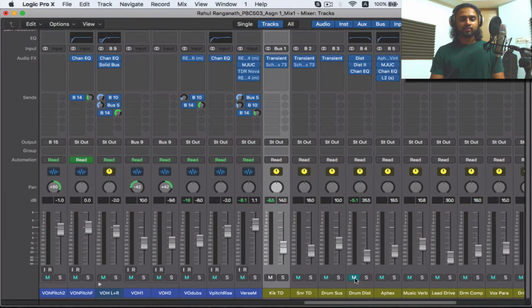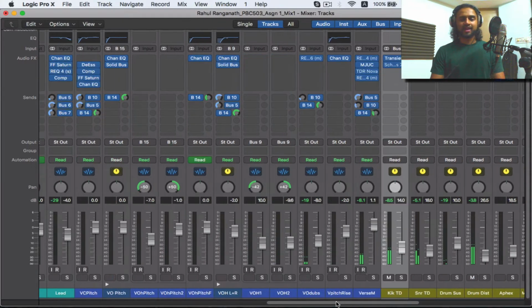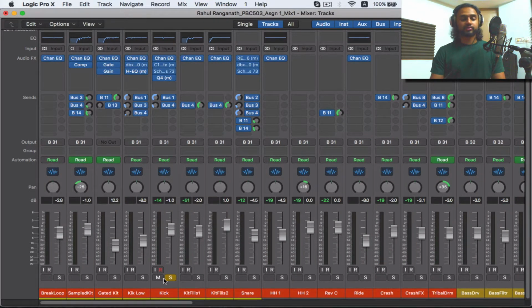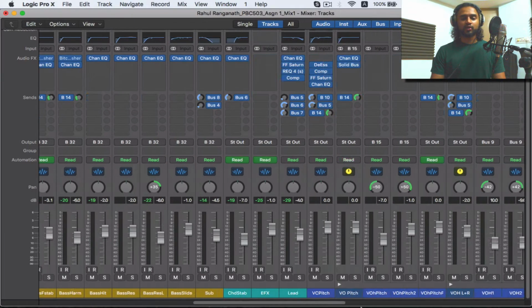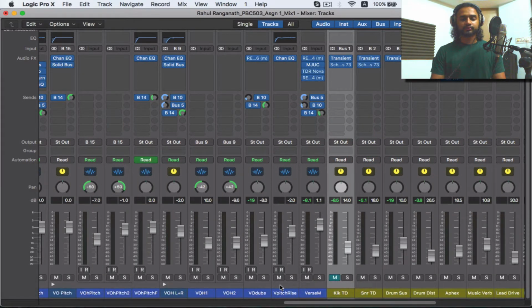I've also got some distortion going on over here, but I don't even know what's going on over there, so let's forget about that for now. So let's listen to the kick drum in the track without the Transient Designer.